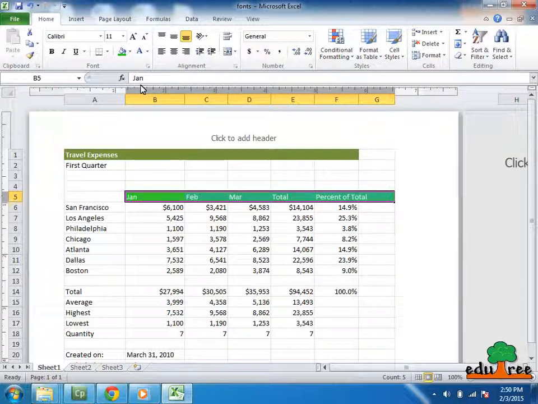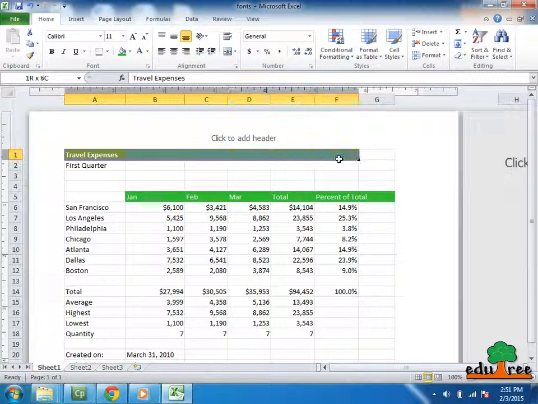We also want to put a border on the top. So let's select the top. Go up here into the alignment section and click merge and center. So, it's now one big cell.